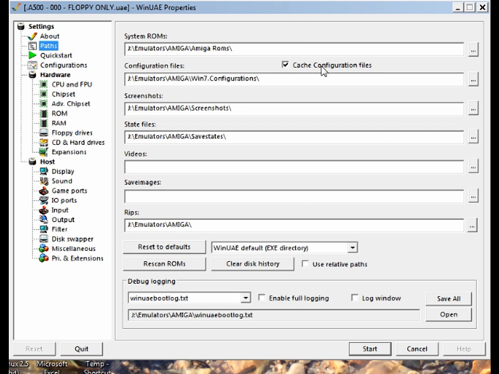If we make sure the cache configuration files is highlighted there, that will save our paths on exit. If we take a look down there, we can see the main UAE directory is listed in the default ROM paths, and below there we can see a debugging tool. That's the WinUAE bootlog, which we can record all our failures to, and we can send that off to the author and report bugs. But the paths are all set up now.